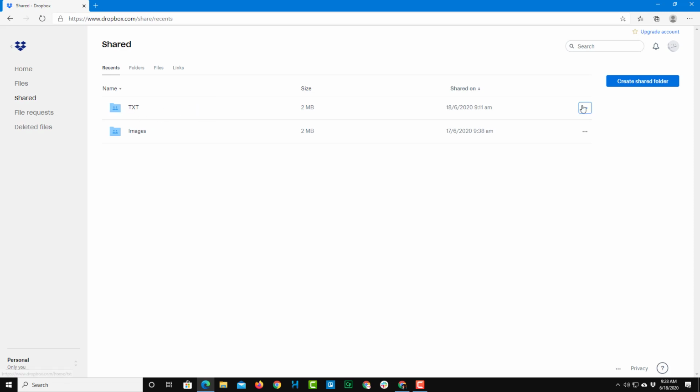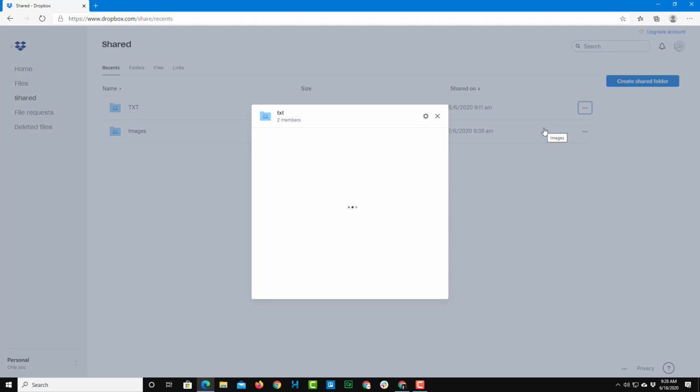In order to do that, I can go over here on the right hand side where there's the three dot icon. I can simply click on this and then click on Share right over here. Once I do that, I'll be able to see my sharing settings right over here. I can add in more users so that I can collaborate with them, or I can remove them.